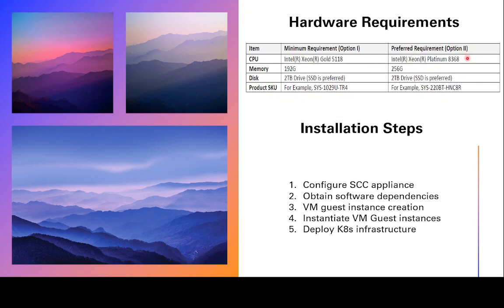So let's look over at option number 2. Option number 2 is a Platinum 8368 Intel processor, 256G of memory, and a 2 terabyte drive. Again, you can use an NVMe drive in place of the SSD. And we're giving you an example of a BigTwin. As I mentioned, any product SKU within Supermicro could be used depending on these hardware requirements itself.